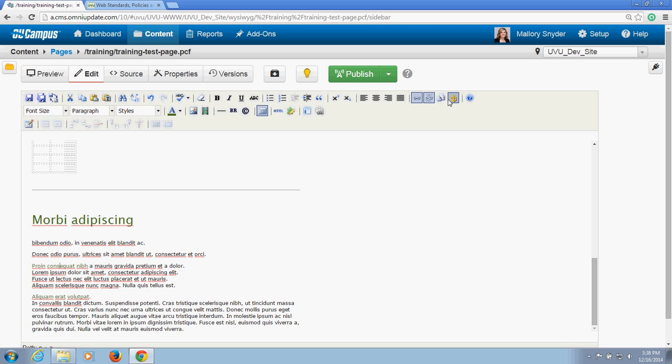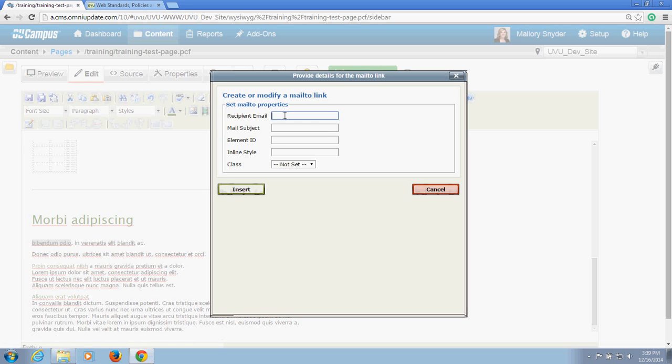We have a few other link types. We have a mail to link and an anchor link. We're not going to talk about the anchor link because that's, again, a bit more of an advanced thing. But the mail to link will allow you to create a link that opens someone's email client and addresses an email to a certain email address. So what we would do there is highlight our text, click on the mail to link icon, and just type in the email address for the person that we want to send the email to.